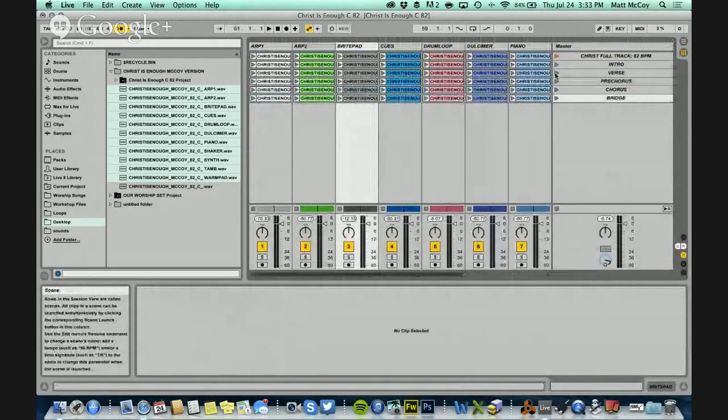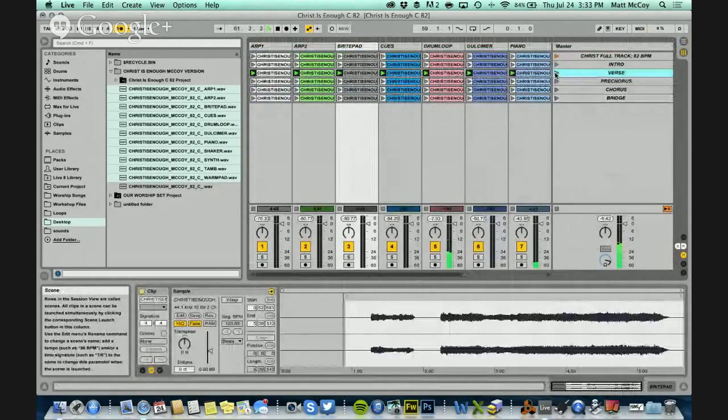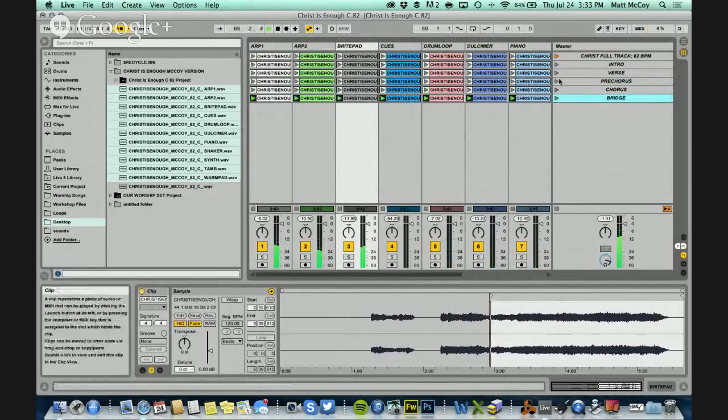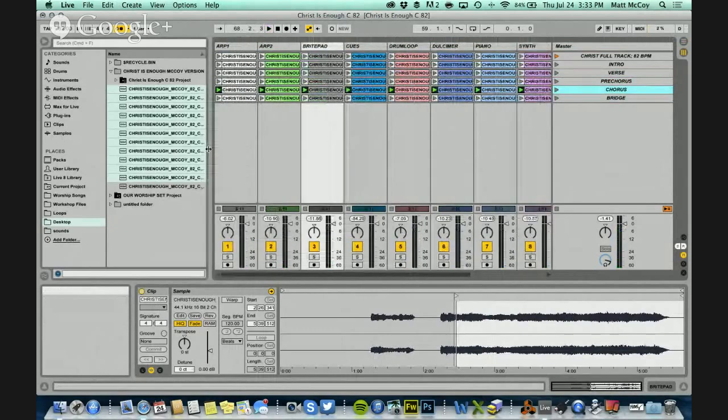I can jump around all I want, right? Let's go to the chorus. Let's go to the bridge. Let's go to the pre-chorus if we want. Ready? Let's go to the chorus. So now we can jump around all we want.